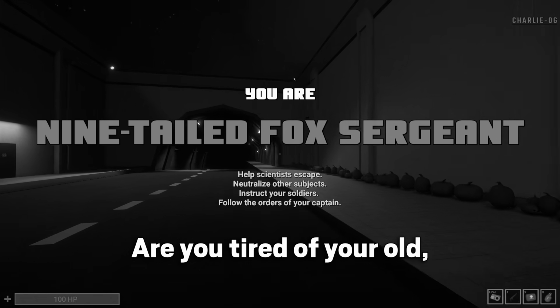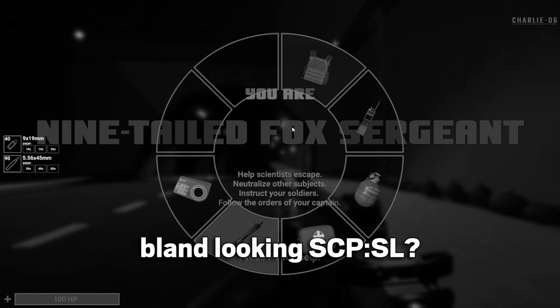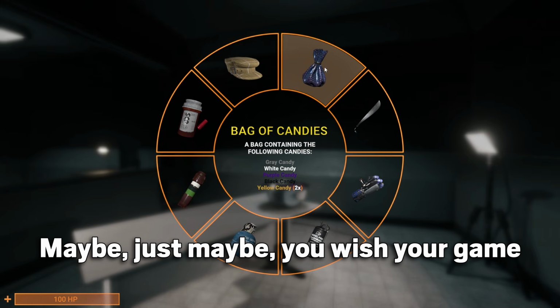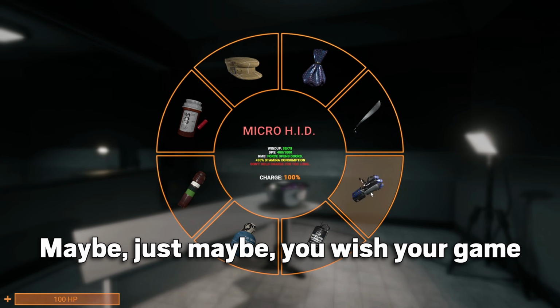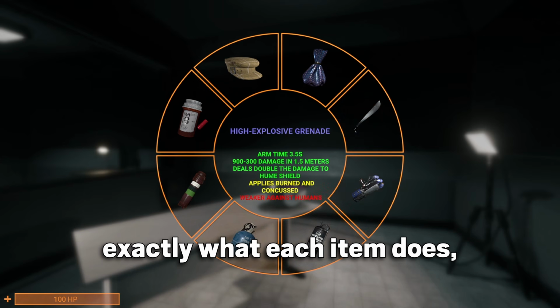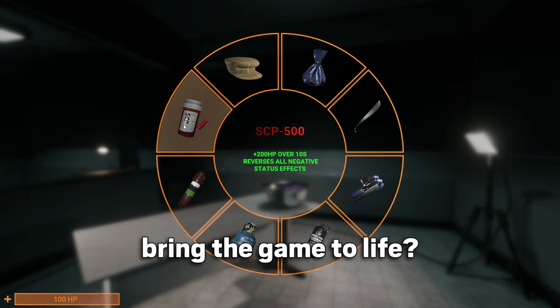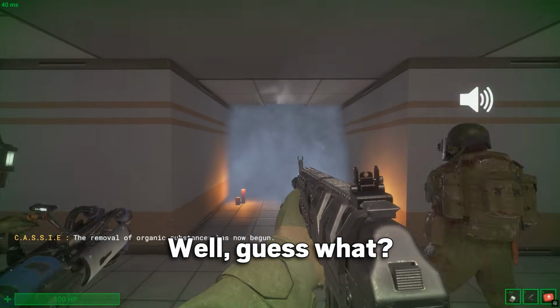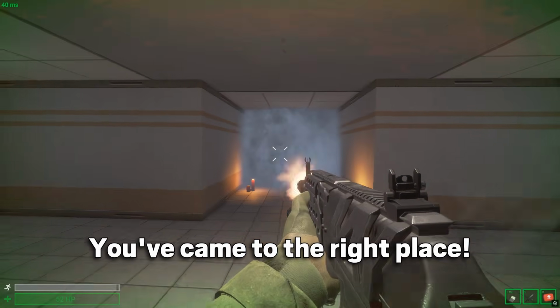Are you tired of your old, bland-looking SCP Secret Laboratory? Maybe, just maybe, you wish your game would tell you exactly what each item does, with vibrant colors that bring the game to life? Well, guess what? You've come to the right place.